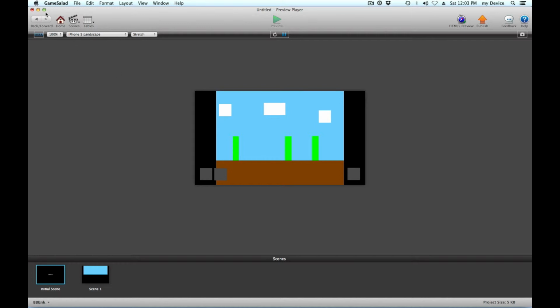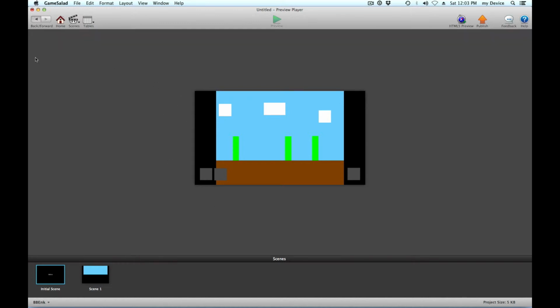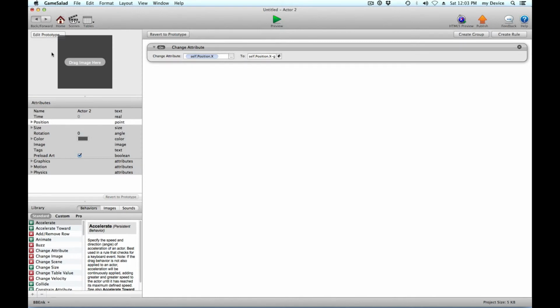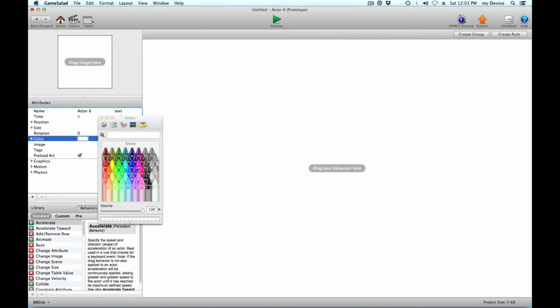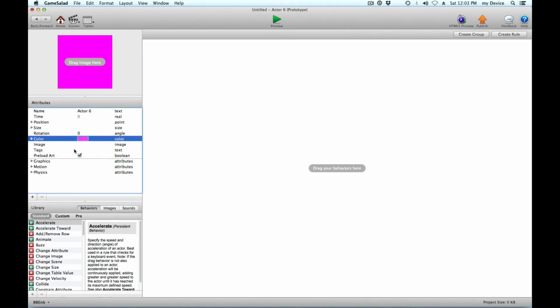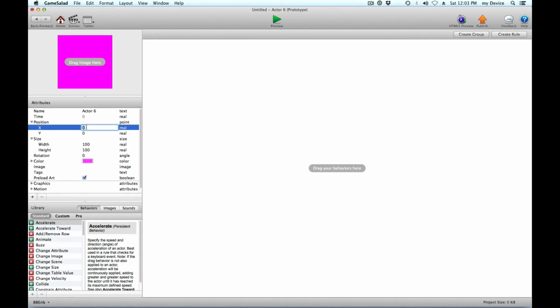So what you could actually do, this is usable space now, unlike when you're using letterbox in Gamesalad. So you could actually put something back there, like I'm going to make it a different color so you can see it. I'm just going to make it this color. And I'm just going to go ahead and center it up. So it would be 512, 384, and I want to make it 1400 by 768.